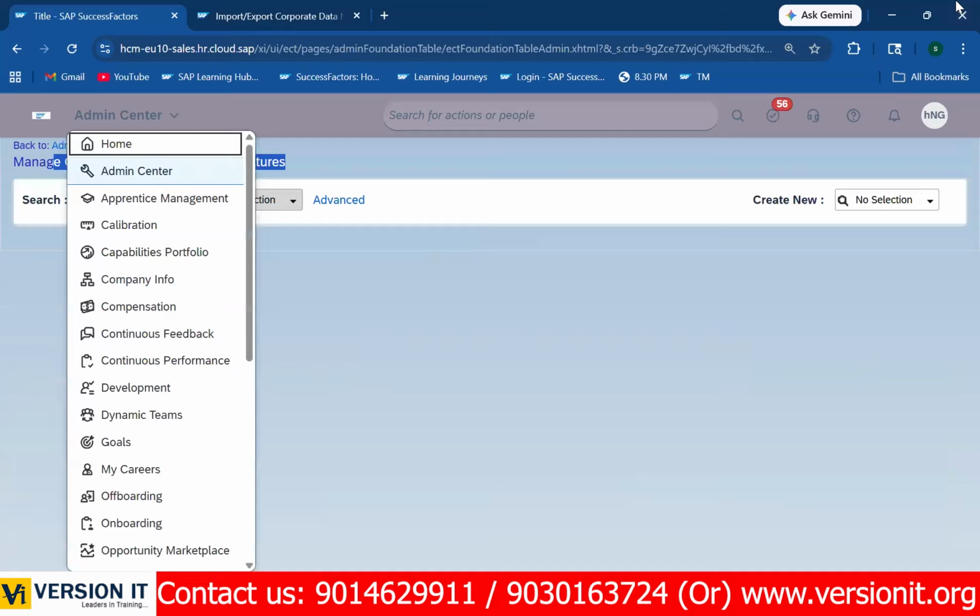Both the options that we have. If you know the transaction code very well, you can search directly in the search box. This is called the global header search box. You can search the employees, you can search the transaction codes. Okay.